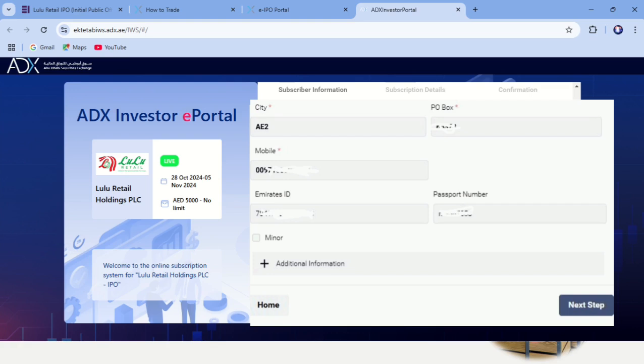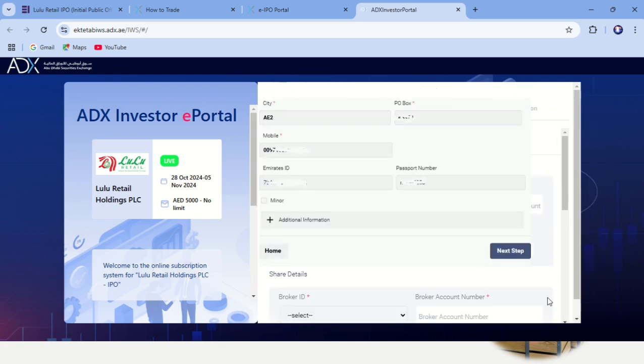And when you click the next step, it will show the postbox number format. So you need to provide the postbox number. As well as the mobile number, you need to provide 00971, as I already told you, and then the number if you're in UAE. If you're in another country, you need to provide 00 and your full number. Only then it will accept. Then you have to click the next step.